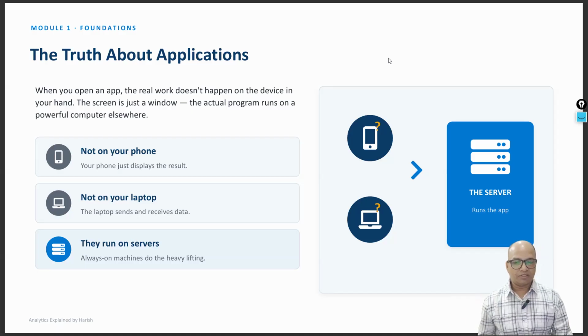If I say Gmail, Netflix, or any other cloud application, all of those are running over the servers, correct? Is it clear, guys? Any question till now? I'm just saying that whenever you are using any application, maybe Gmail, YouTube, Netflix, WhatsApp, or Facebook, many of the applications we use on a daily basis, where are all those applications running?